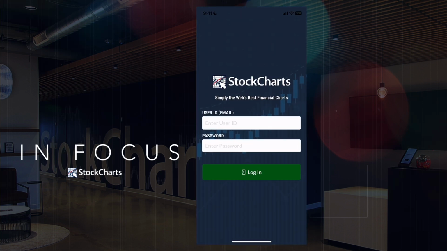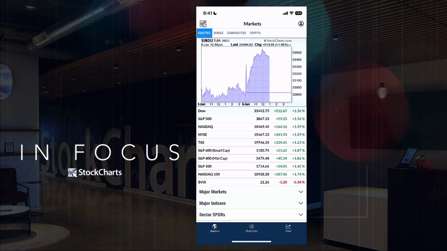Here we go. We've got it open. This is what you're going to see when you download and open the app for the very first time. Now, of course, once you get to a login screen, what you're going to need to do is log in. So I'm going to go ahead and log into my account, and then we will take a look at some of the features that are included in the app. So welcome to the StockCharts mobile app for iOS devices.